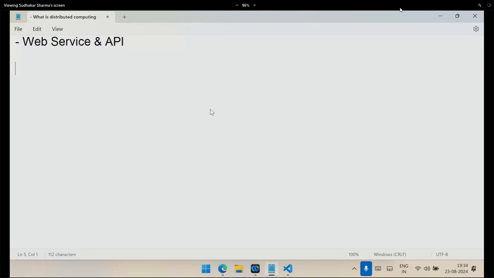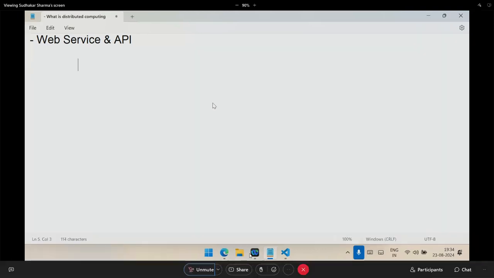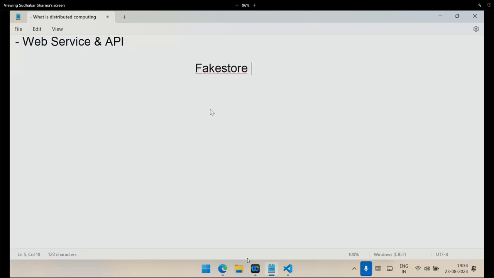We will use one API called the Fake Store API. Later I will show you several other sample APIs also, which you can try and use their data. Actually, the Fake Store API provides RESTful services.